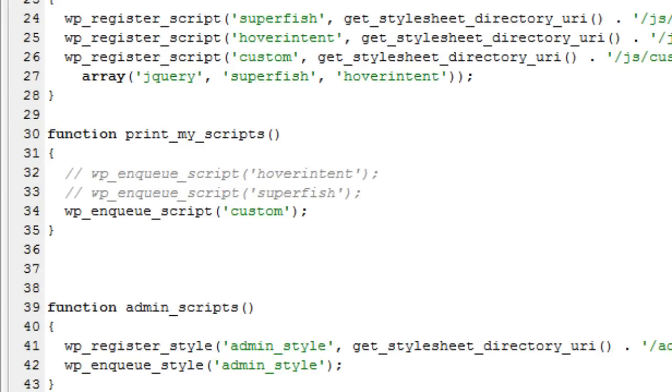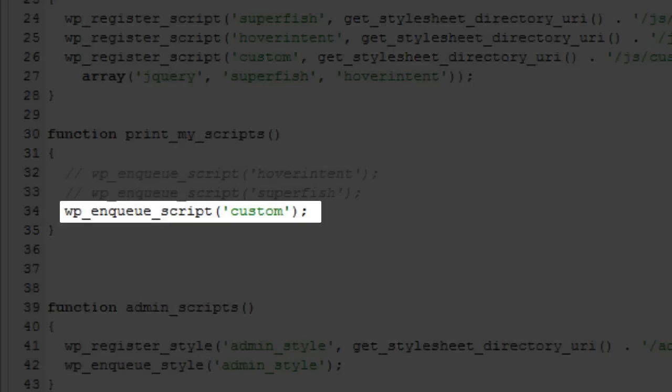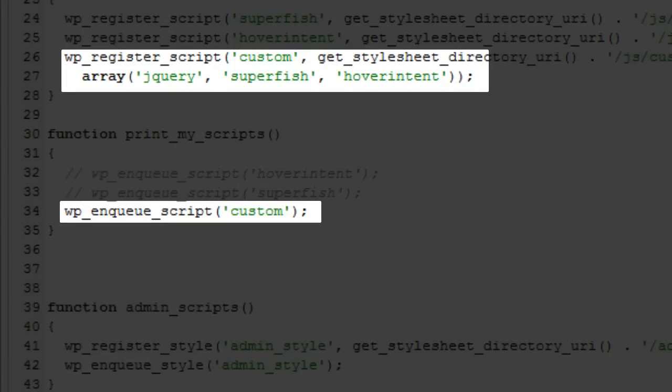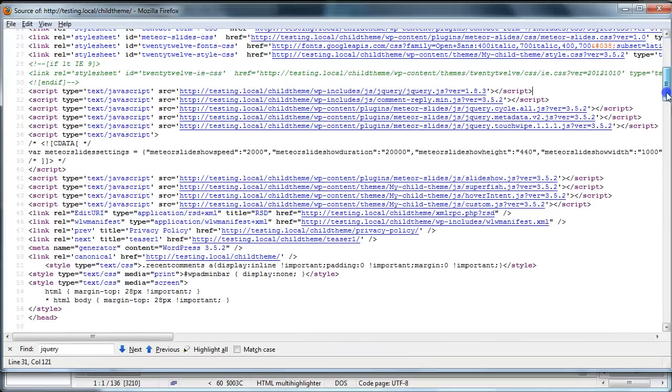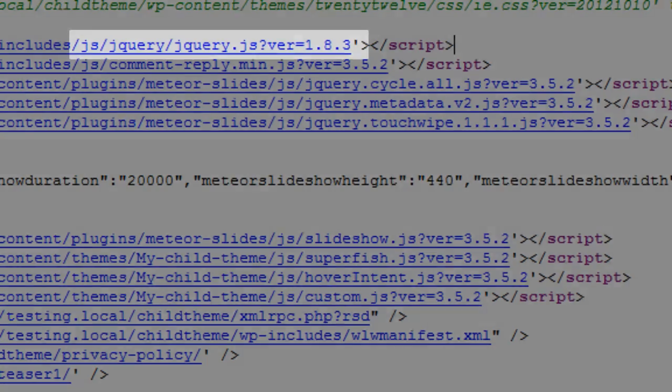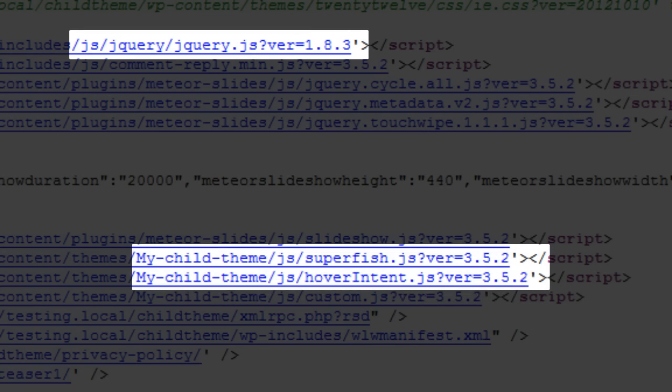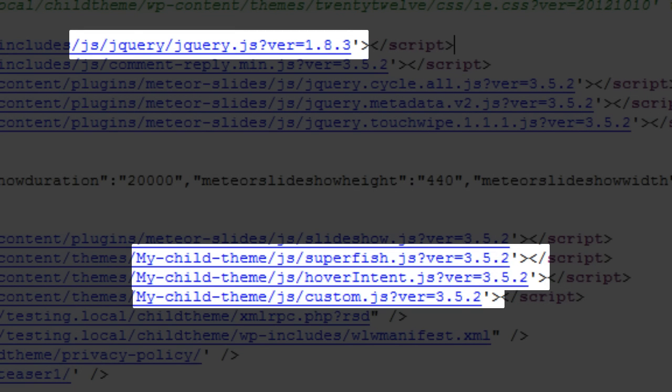In this case, we just need to call it for custom, because it contains proper dependencies to the other scripts needed. As you can see from the HTML source code on the page, the scripts are called in their proper order. First jQuery, then later Superfish and HoverIntent, and the custom script last.